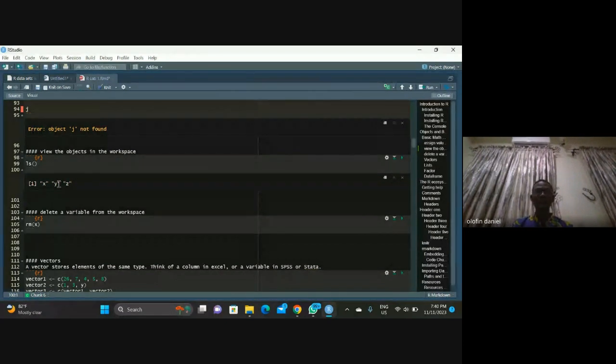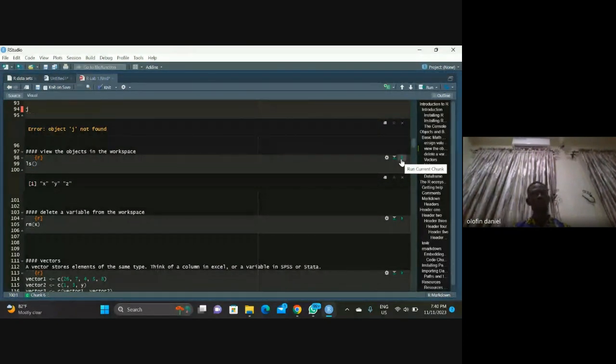So another way, if you think clicking Control Enter is stressing you, just come to this end part. You are going to see Run Current Chunk. Once you click on Run Current Chunk, it's going to run the code automatically.